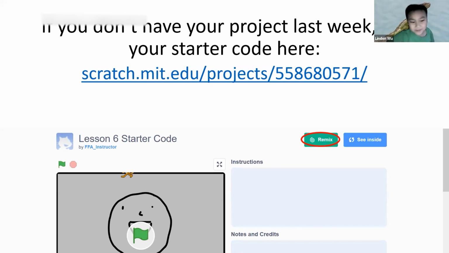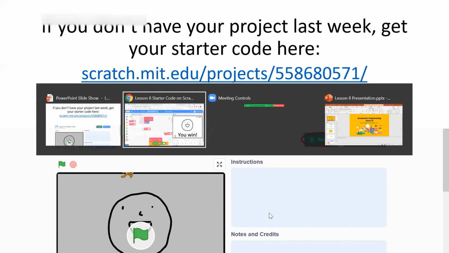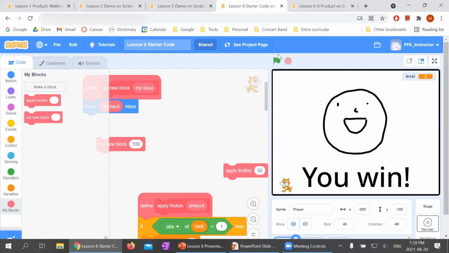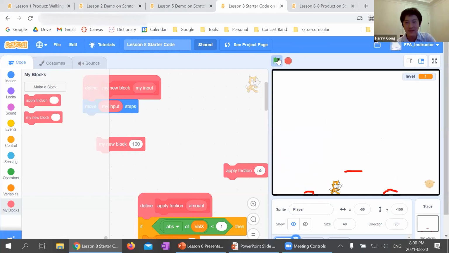How do you get past the first level? Oh, well, you jump whenever there's red.